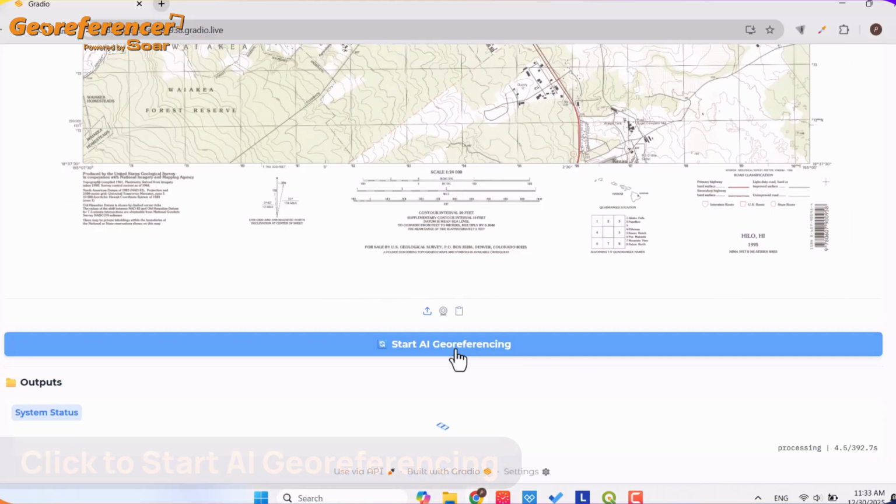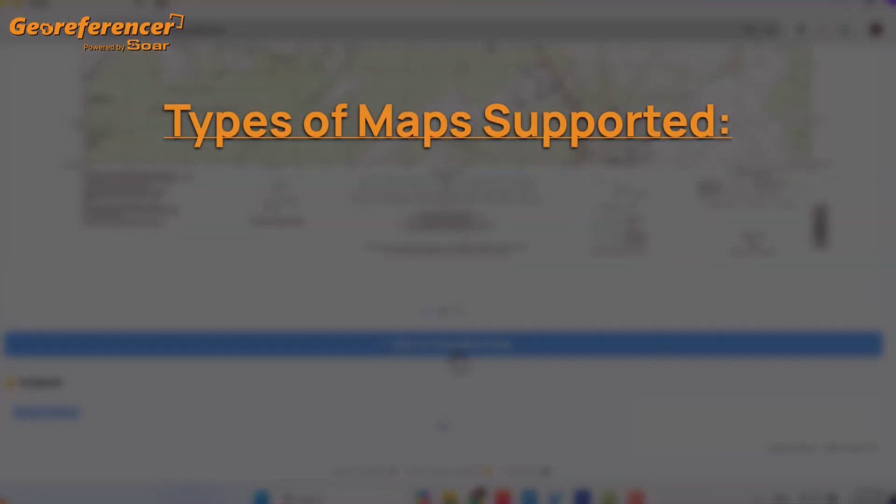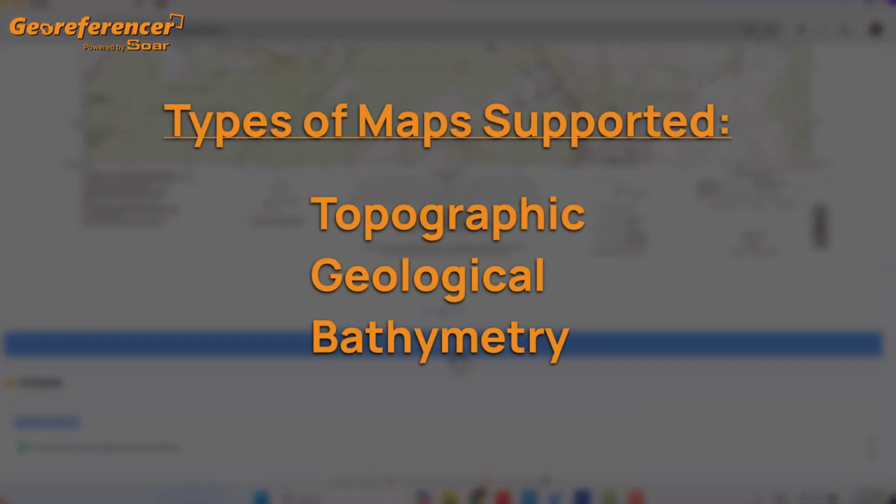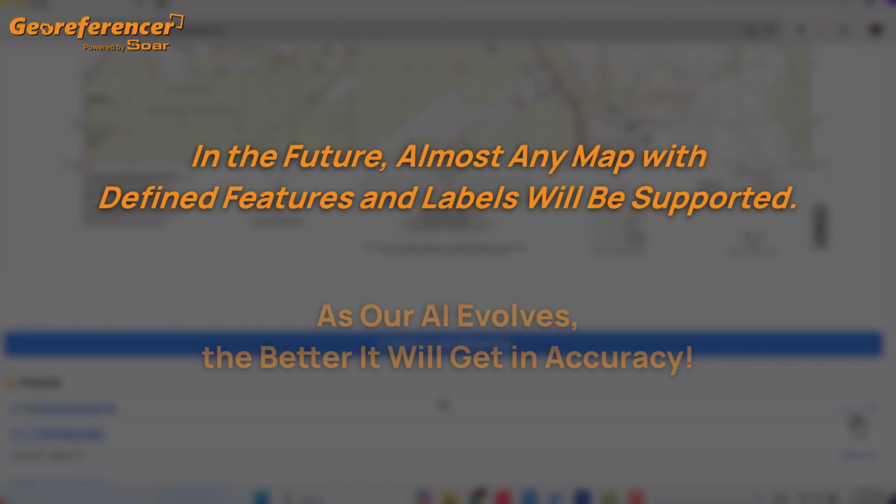It's important to understand our system learns best from different styles of maps. Ones like this, which are topographic with clear, defined structures, are easier for the system to pick up where it needs to be placed. Maps with coordinates and naming clues also help. As we continue to work on things, the kinds of maps the system can georeference will begin to increase.